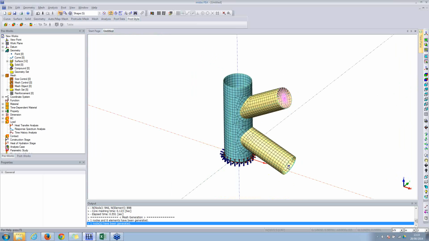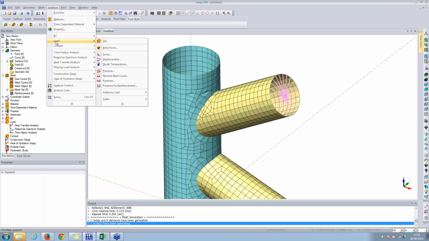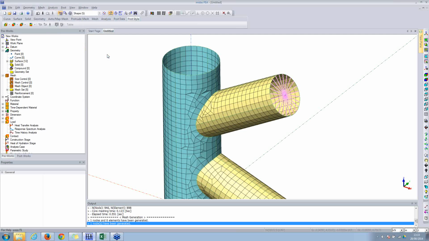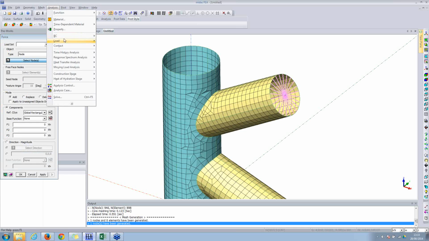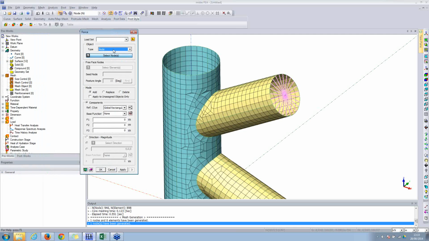Okay, so I'll not do it on the other side. We'll just apply a load here. So loads, okay, force, point force. Based on the type of the load, you have either point force or pressure. We'll be applying a point load, so point force. Again, I'll name it as axial force.